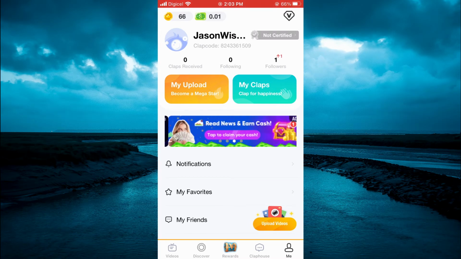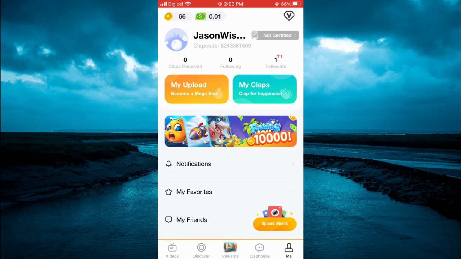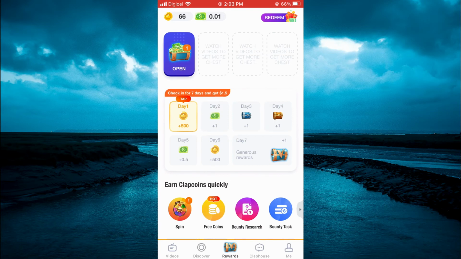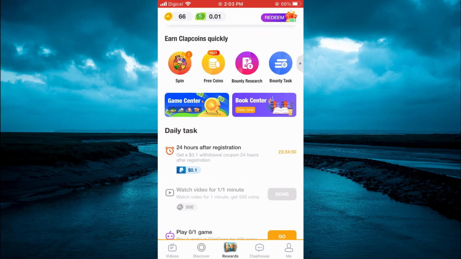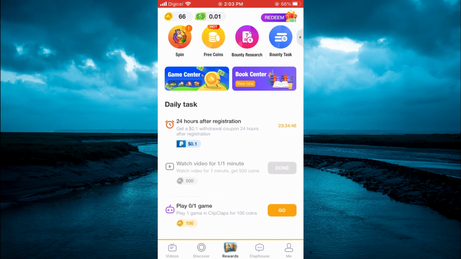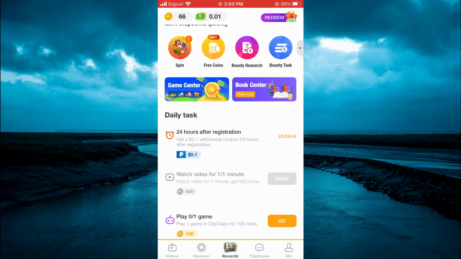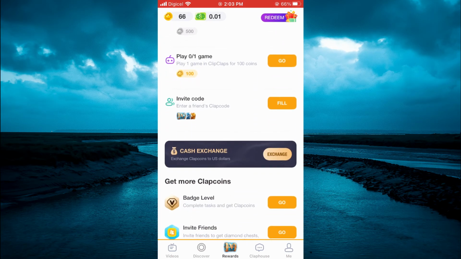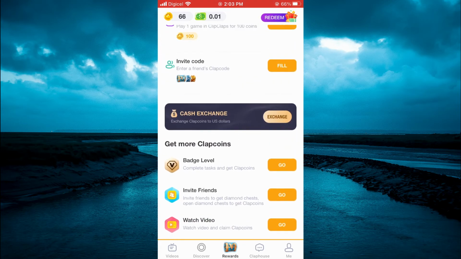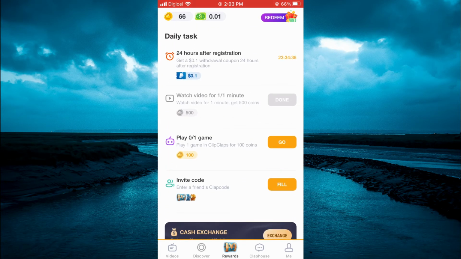And there are other ways you can make money using this app by simply tapping on rewards, as you can see right here. From here, you can see different tasks that you'll be able to do and earn money. You can also play games and do bounty tasks. There are numerous options on how to make money with CLIPCLaps. So once you have downloaded the app, you can simply start playing some games or watching videos.